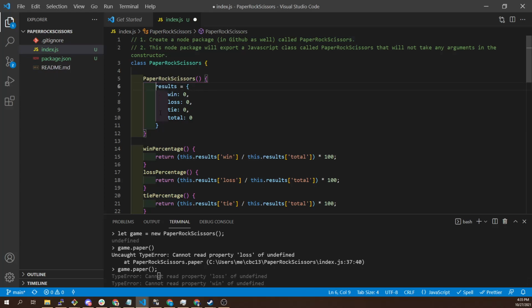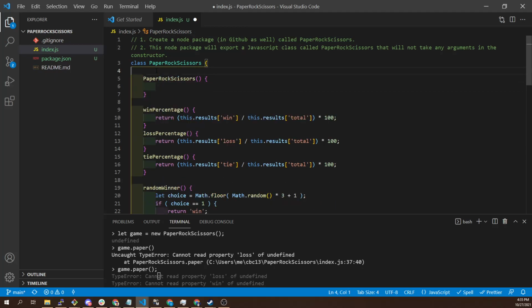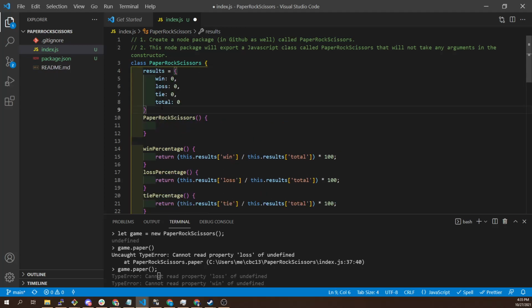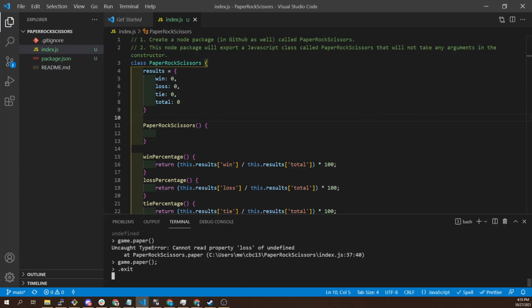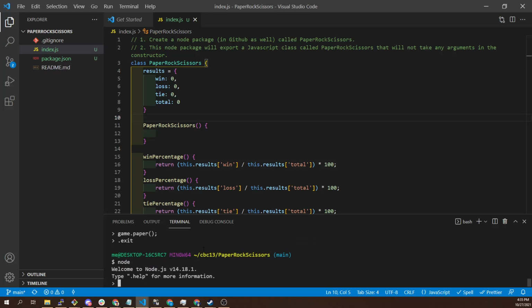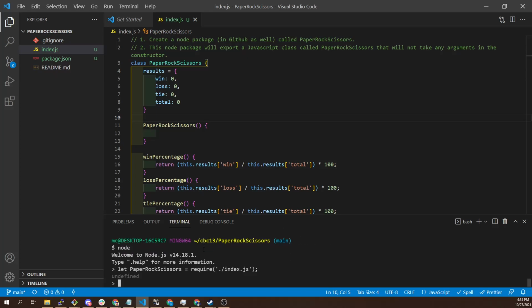Let's move this out. Results? That maybe? I always forget this. I don't use this ES6 syntax very often. Let's see. Node. Require. Call our game object. And let's play. Let's take a look at the results. Oh, yeah, okay, perfect. So that was what we needed to do.